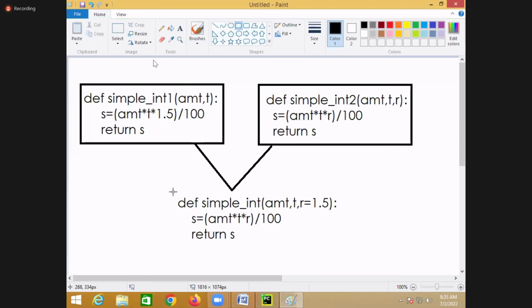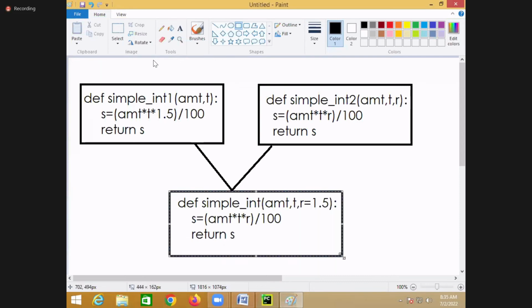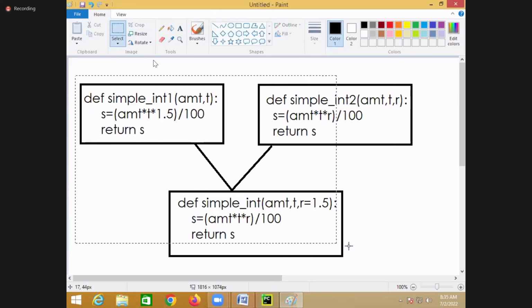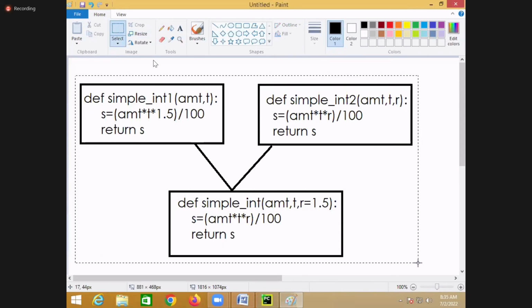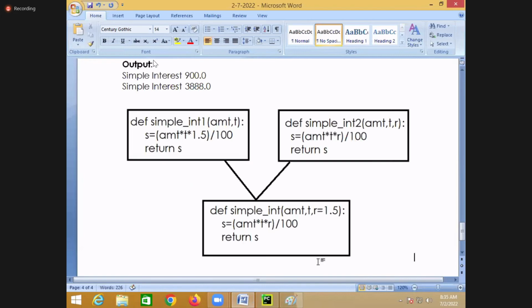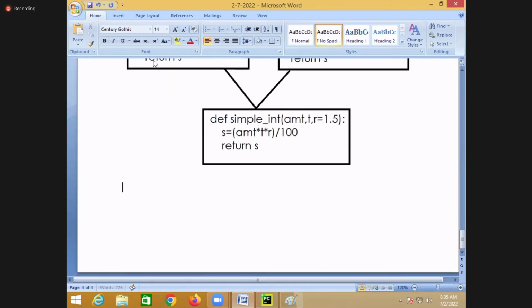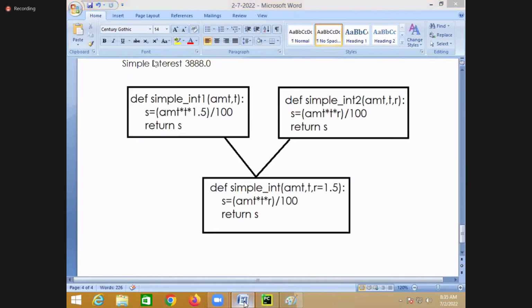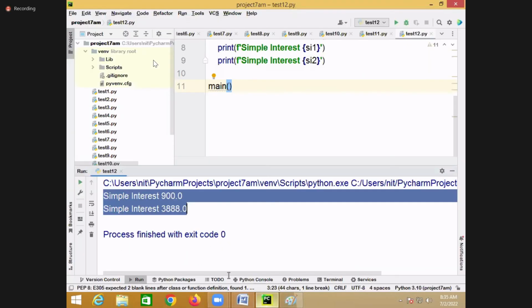I can call this function in 2 ways, right? One way is giving 2 values, and the other is giving 3 values. Now this avoids you having to write a number of functions. You don't require to write a number of functions.